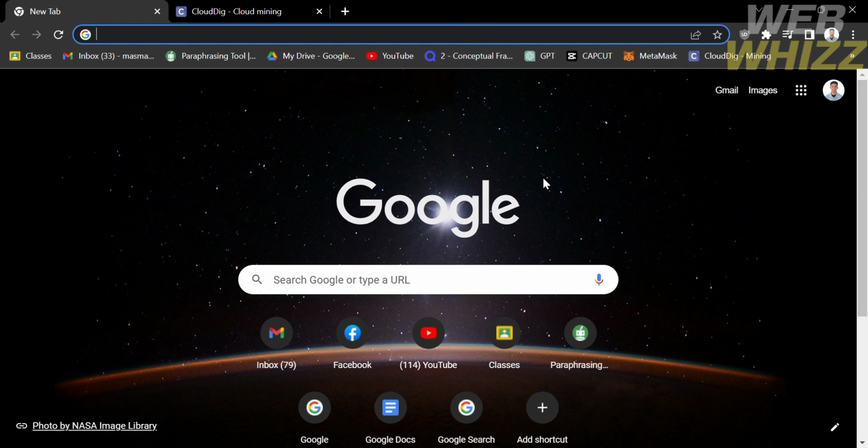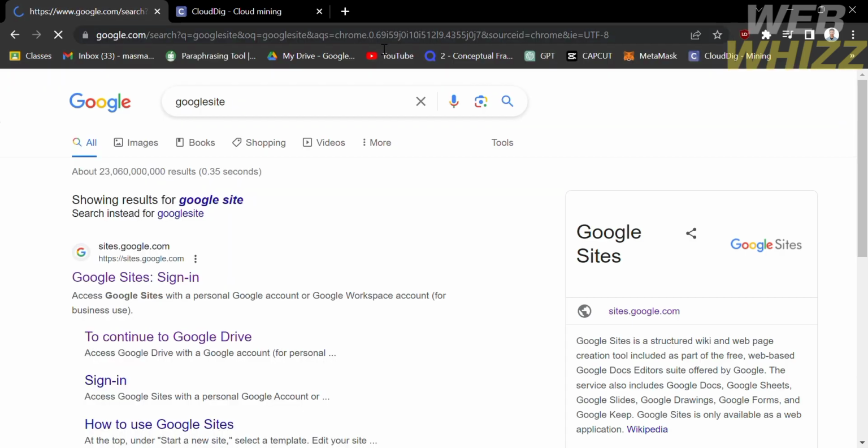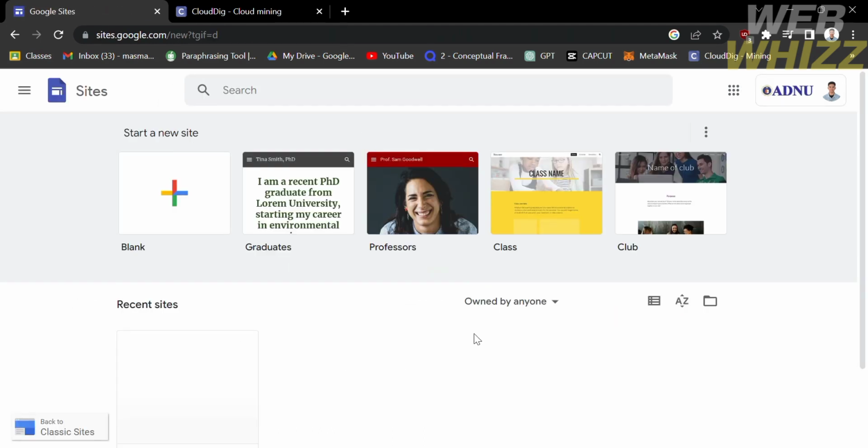So the first thing that you need to do is to open your browser, and on the search bar, kindly search Google Sites and proceed by clicking the first link that comes up, upon which you will be directed in here. And as you can see on the homepage of Google Sites, it will show you the different kinds of templates for graduates, professors, class, and club.